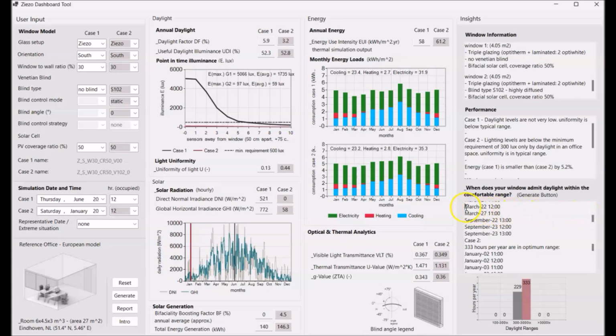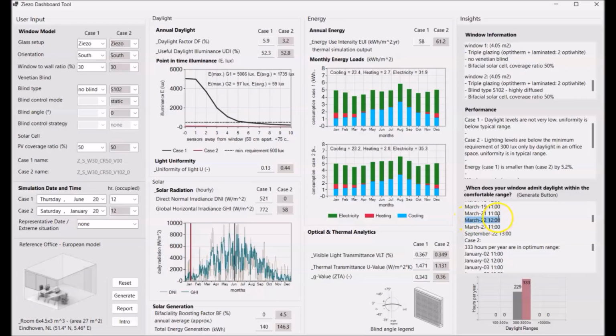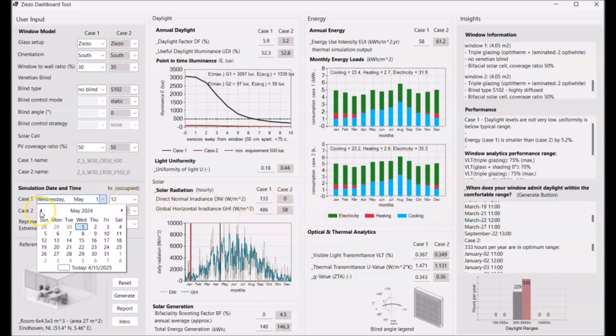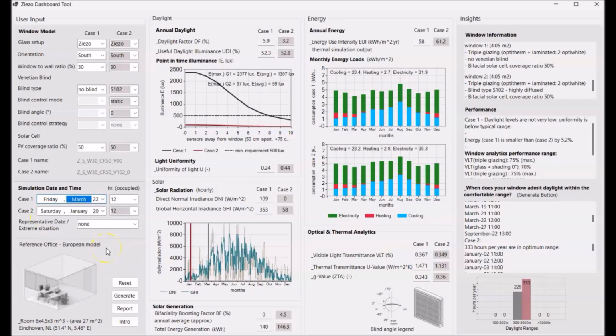What if we would like to explore the performance further? The user can use this output from the tool as an input for the next evaluation to explore the performance further of any individual case by case in an iterative loop. What will be the daylighting levels on the 22nd of March at 12 o'clock? The user would like to verify the daylight levels at this moment on the 22nd of March.